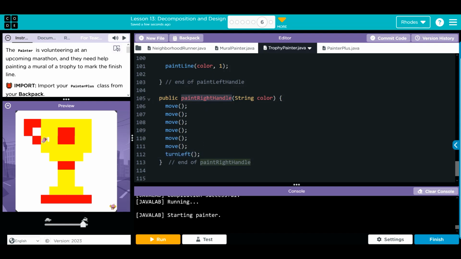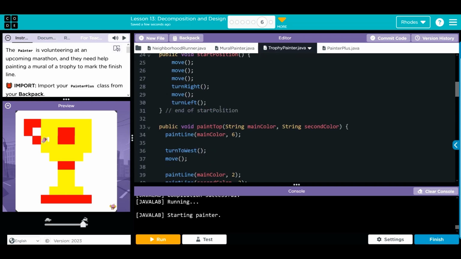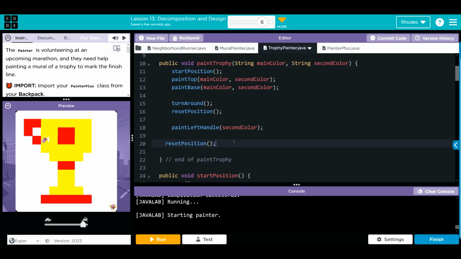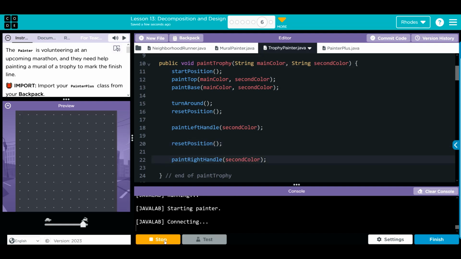Now that we did that, we're going to have to call that method up here. So let's go to this big giant paint trophy. Let's call our paint handle. We're going to call our second color again. Let's just organize this a little. Let's hit run and see if we're right.